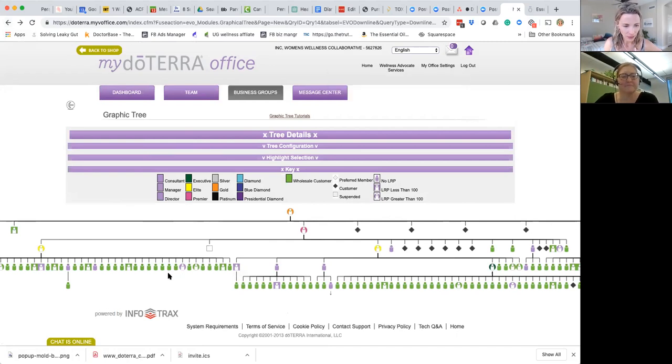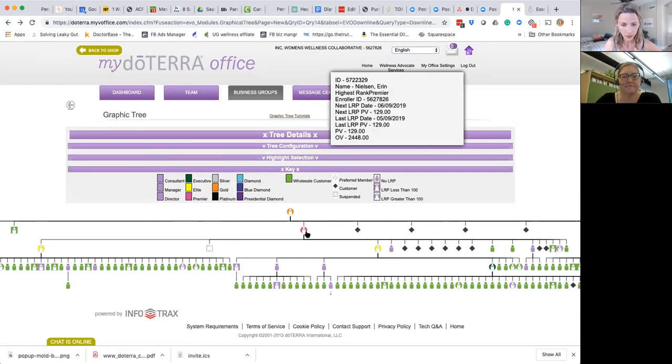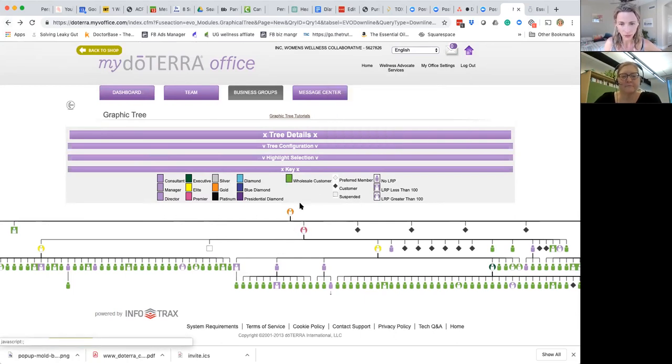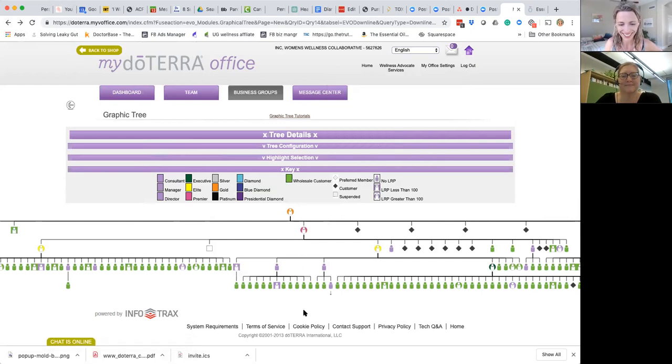So what else can we see here? You can see a little bit about your volume, right? Right now my overall team volume is $5,568. To reach silver, I think I need 10,000 total and 3 teams of 3,000. So that's the level I'm at now. Erin is almost at 3,000. That's fantastic, so that should work out by the end of the month.